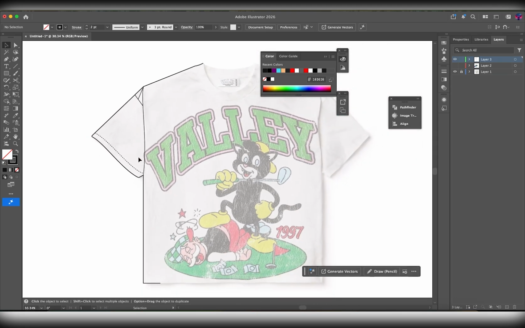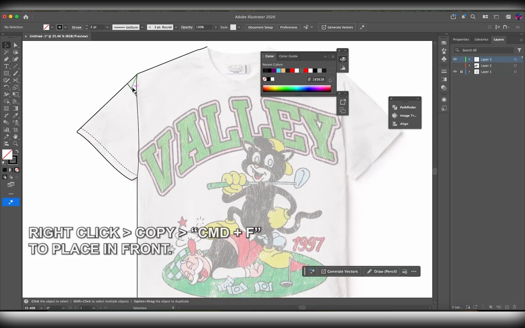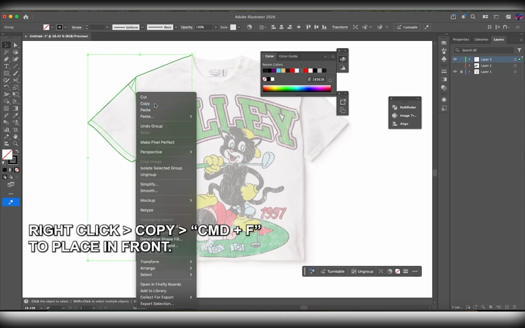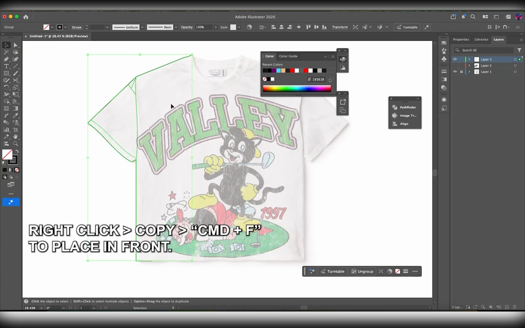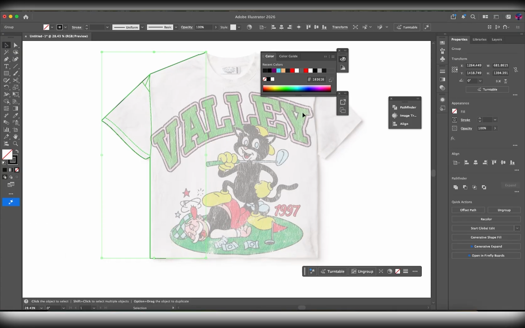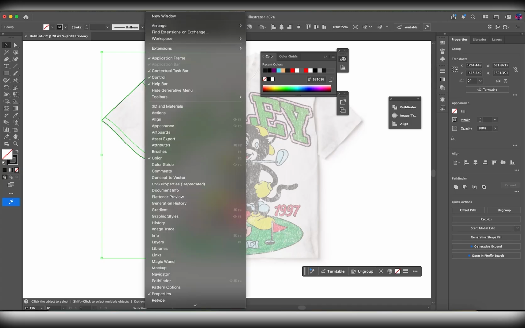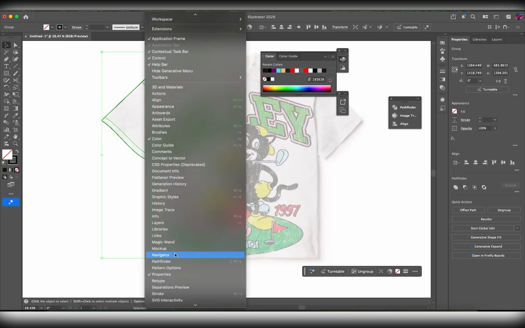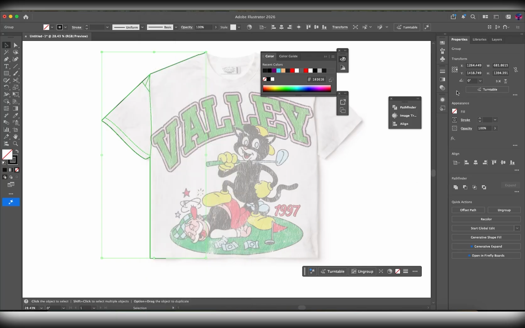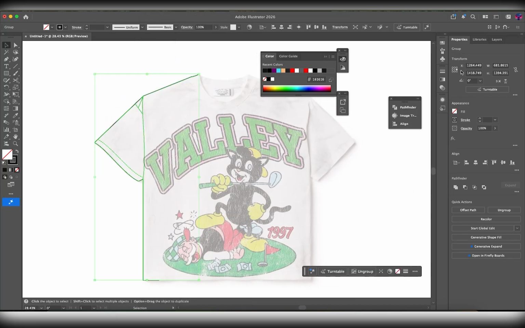Okay, so we have this one side right here. What I'll do is I'm going to group those. We're going to copy this, and then we're going to do Control F or Command F. This will place it in front. Now we're going to go to the properties panel. If you don't see your properties panel, go to Window and then scroll down, and you will see Properties, and it will pop up for you. So on your properties panel, you're going to see this cube looking icon.